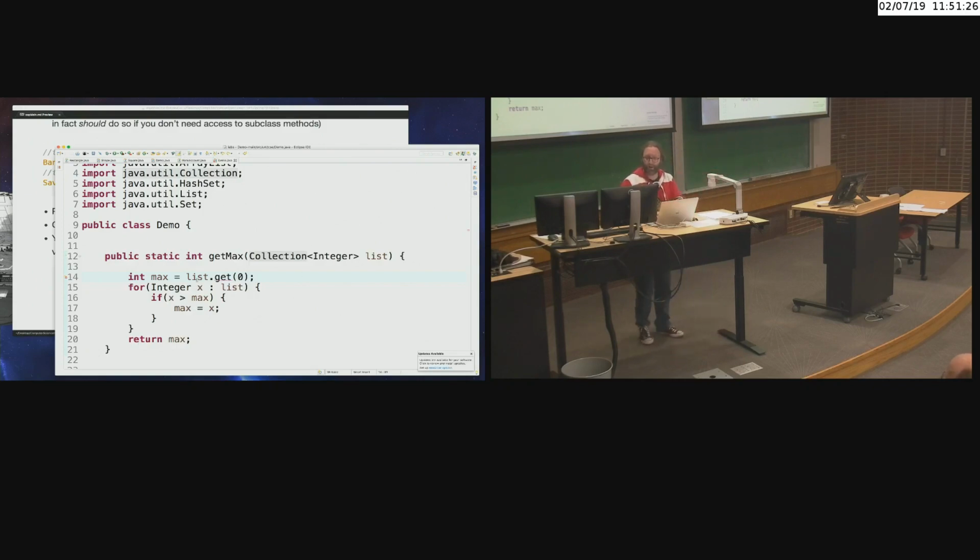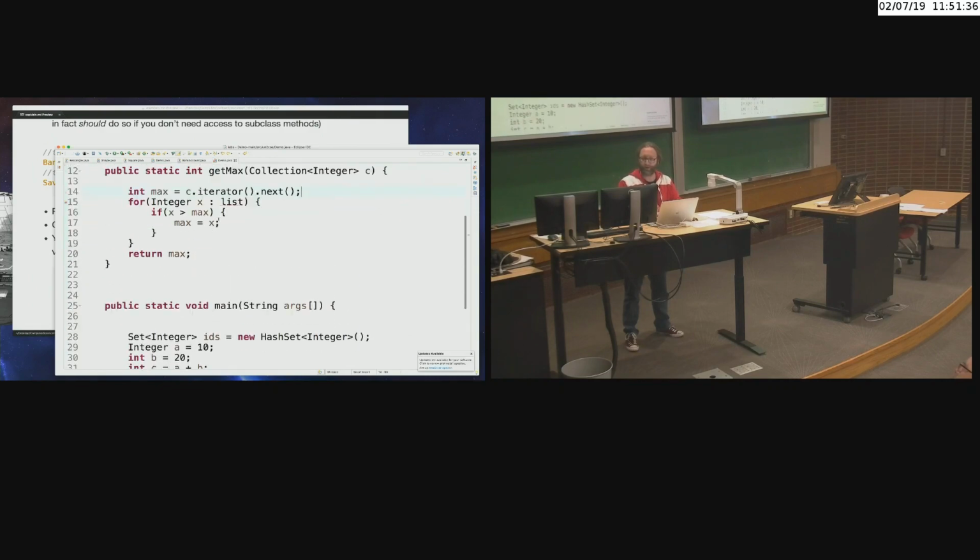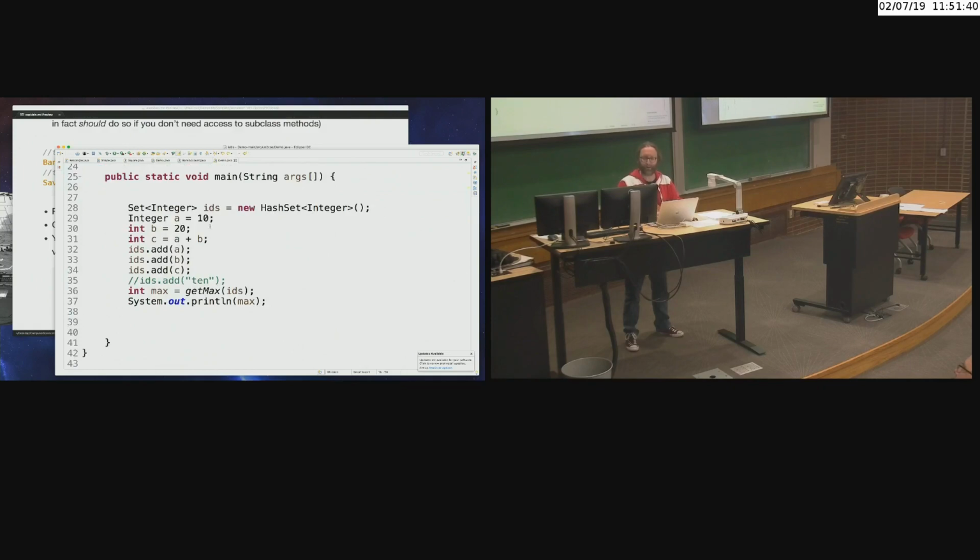Now down here, I shouldn't call it a list, I should call it c, I guess. c dot iterator dot next, old school Java. And then this is no longer a list, it's the collection c. And now it's happy, regardless of whether I use a list or a set. And I've got one function to rule them all. Let's take this a little bit further.